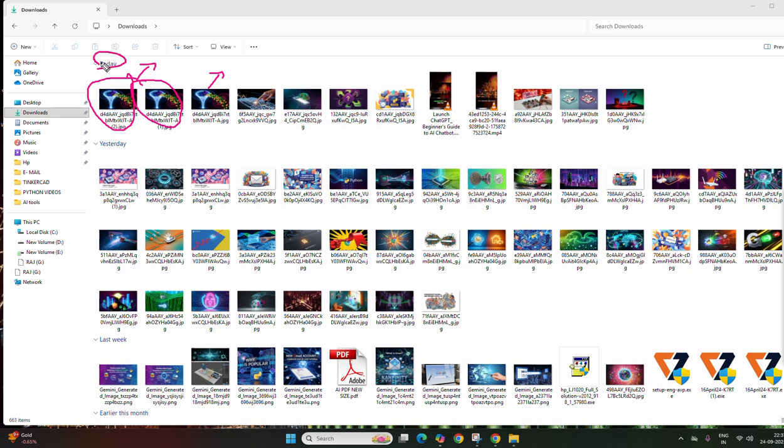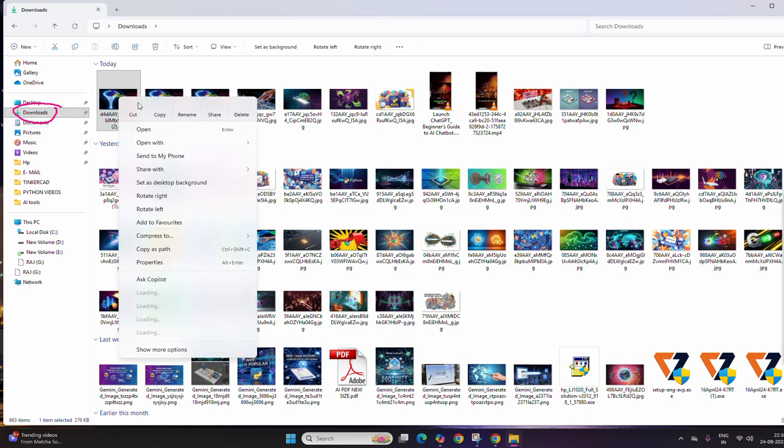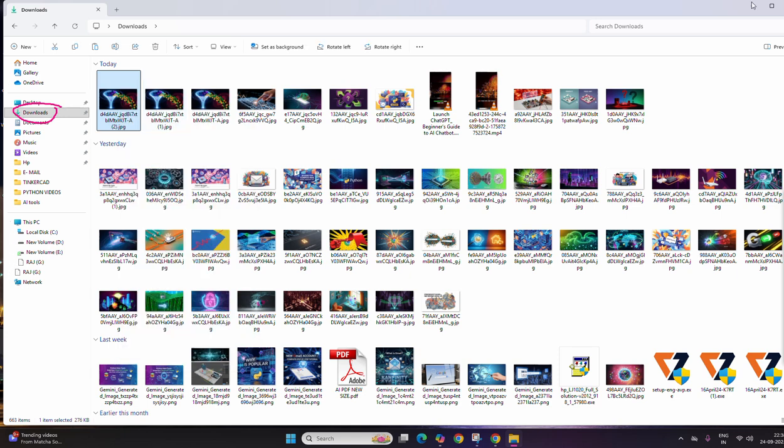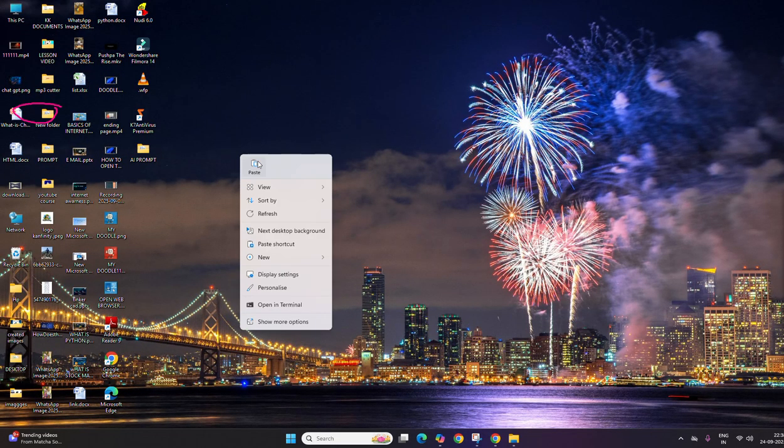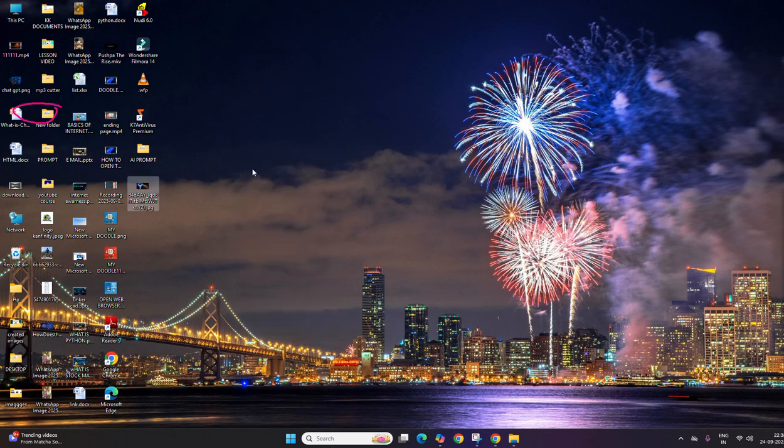In this way we download and save the attachments that we receive into the download folder. By default, whenever we click on any attachment, it is saved under downloads only. From here we can shift it wherever we want to save. For example, if I don't want to keep it in the download folder, just select the picture, copy or cut, create a folder wherever you want to save, and just paste. It is saved in that particular location.